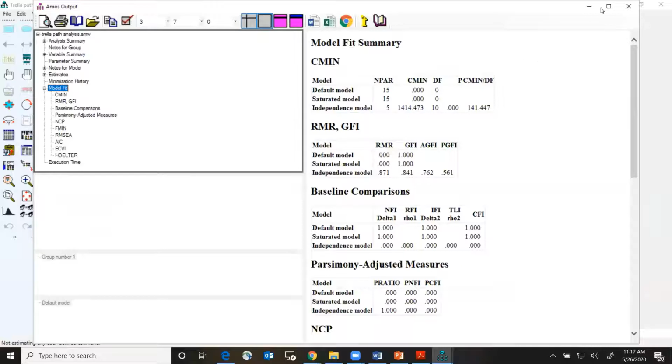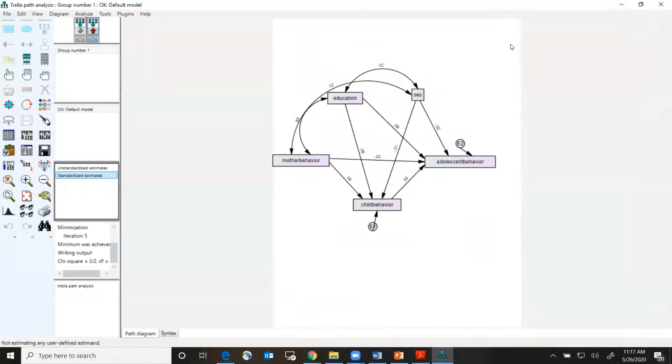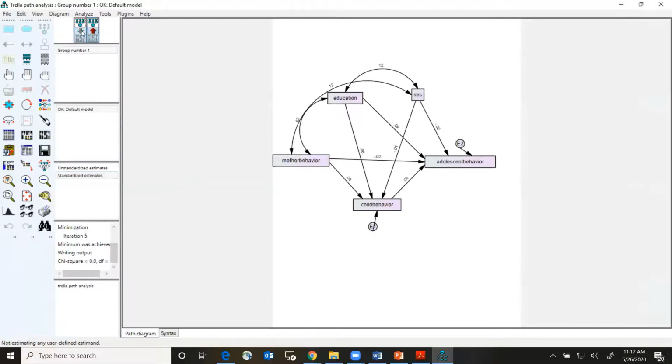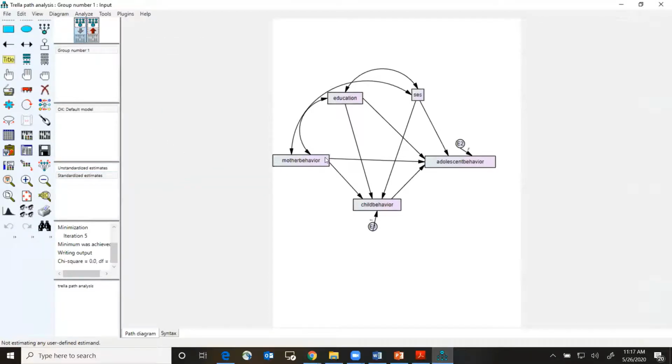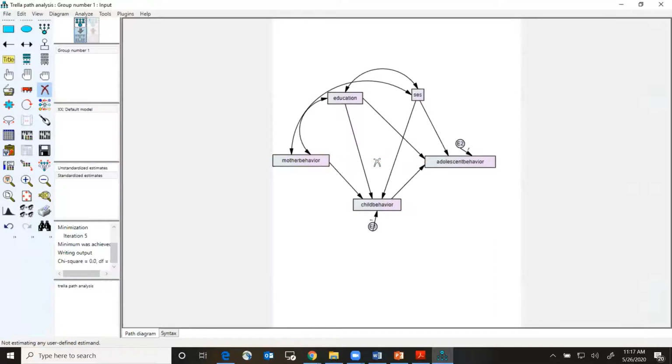Okay, so now we will fit an alternative model that's not saturated. I'll close this, and I'll click here on View Input. I will delete the direct effect between mother behavior problems and adolescent behavior problems. In other words, I will make that fully mediated by child behavior problems. So click on the X, delete. Now this model has 1 degree of freedom. It's a little bit more parsimonious than the previous one.